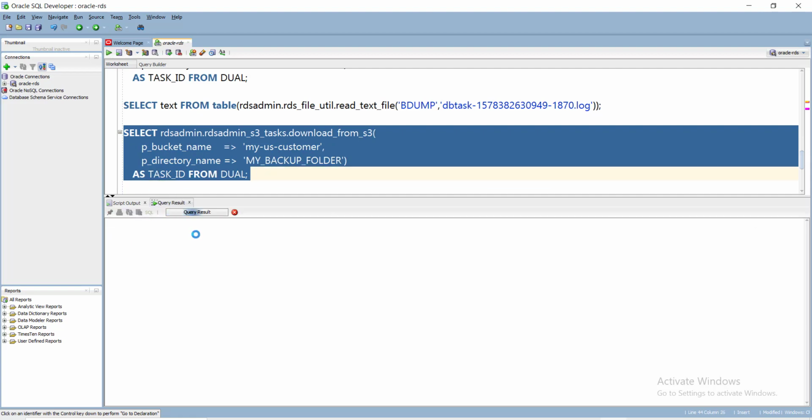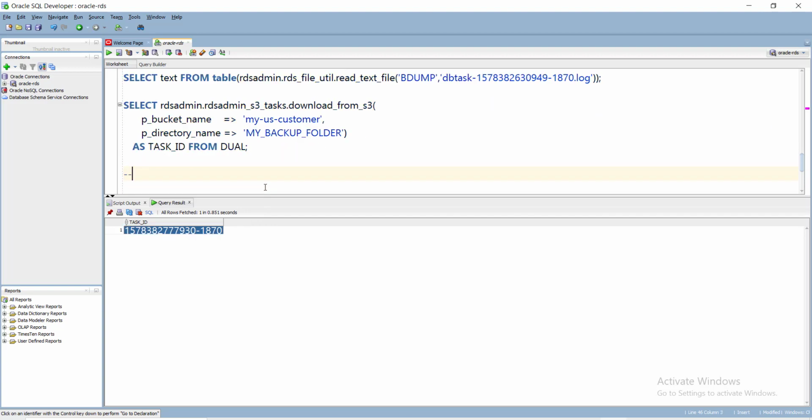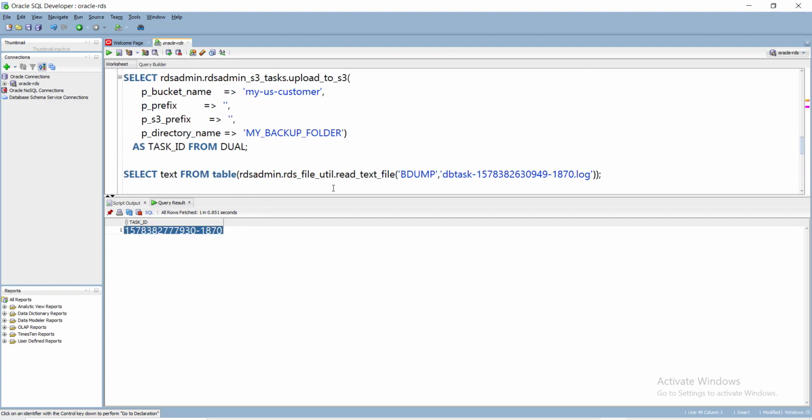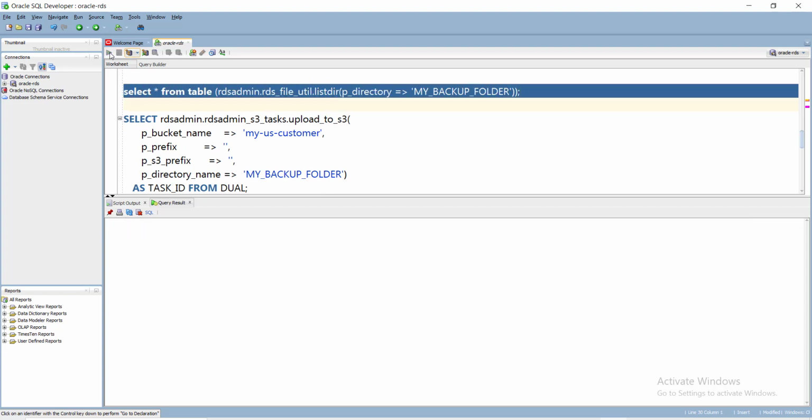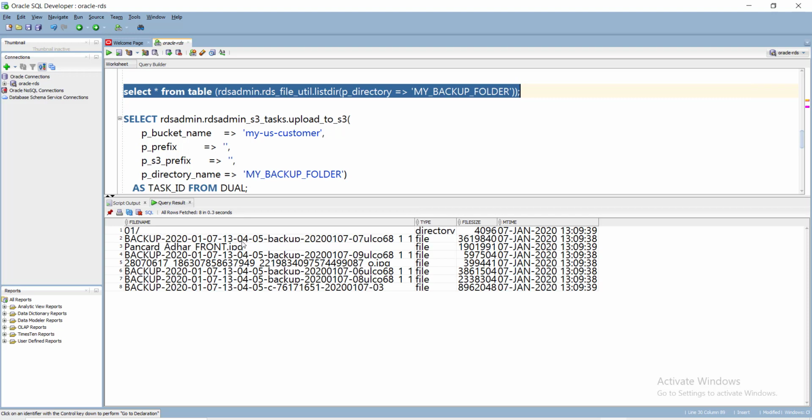It will again give you an ID. You can keep your ID if you want, because this ID is important to check the log if some error is coming. Now go and check here. See this, whatever extra file was also there, it has come down. You can restrict it using a prefix like backup underscore backup or something like that. If you want to use a prefix or suffix or some filtration, you can do the filtration even while uploading and downloading. So this is how you can use an RMAN backup in Oracle RDS.